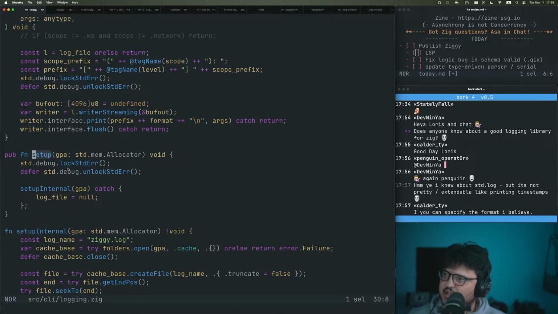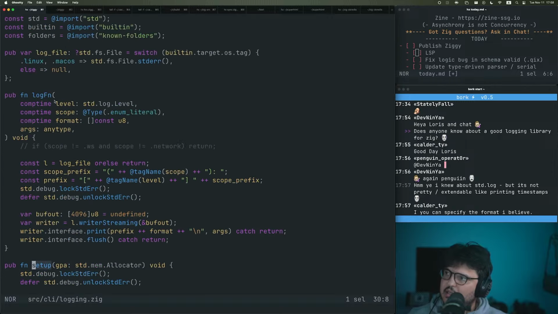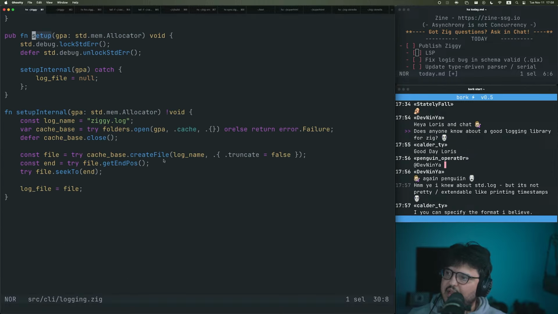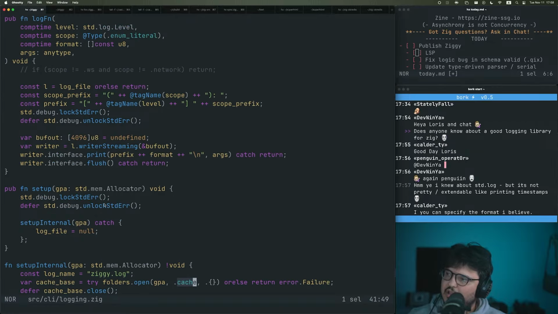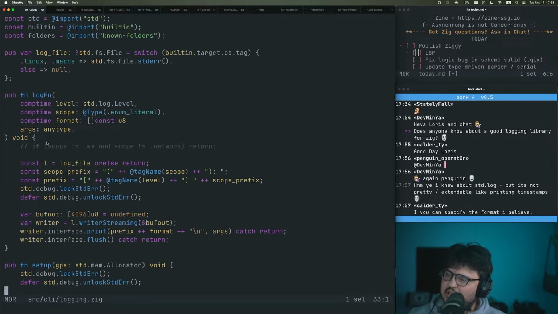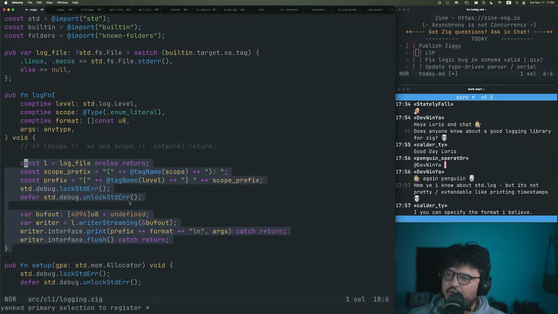So in logging.setup, I set up logging to a file, put in a cache, in .cache for the user. But most importantly, here I have the log function. And this is my logging function where I can personalize how the logging printing looks. So if I want to put timestamps in here, I can do that. So this is where basically you can do all the stuff.